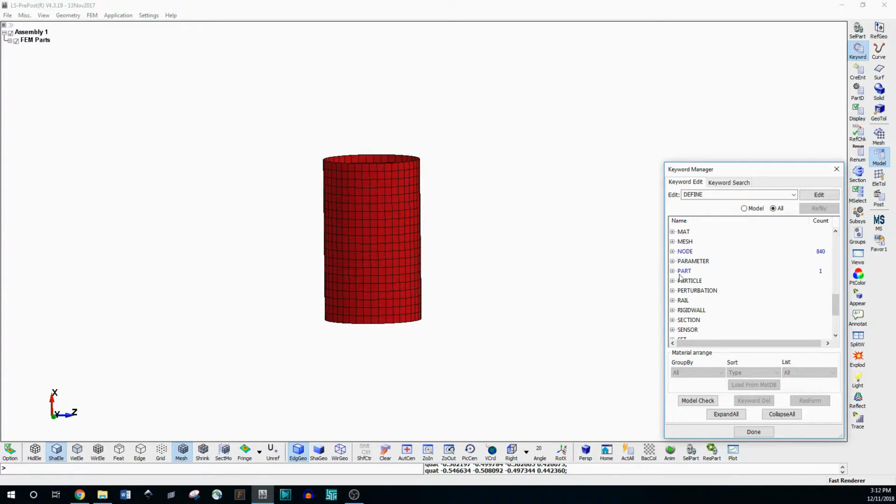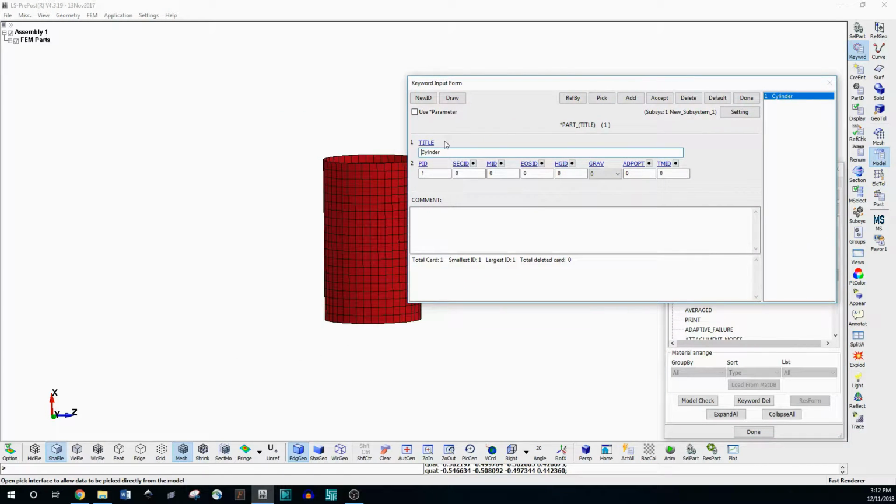So what we're going to do is go to part, because this is a part, and it's going to automatically make this part, and we gave it the name cylinder, and it's part ID 1. So 3 things every part needs that's in a model is a part ID.